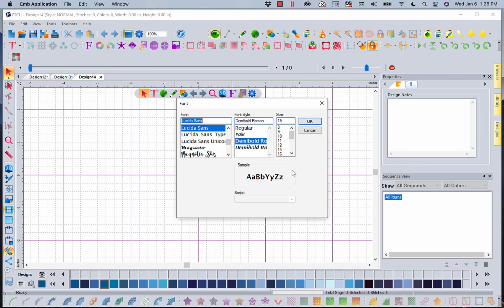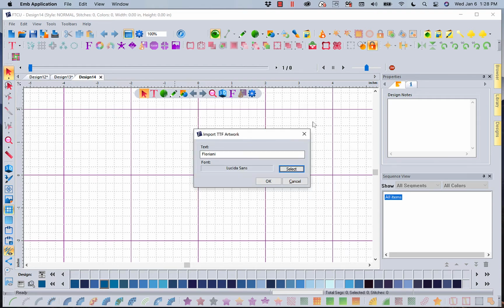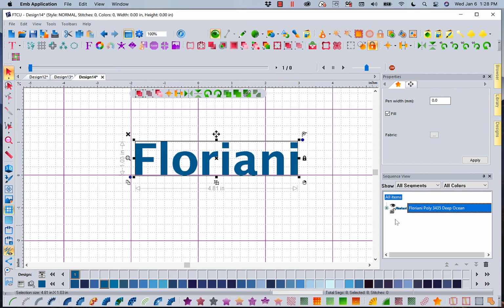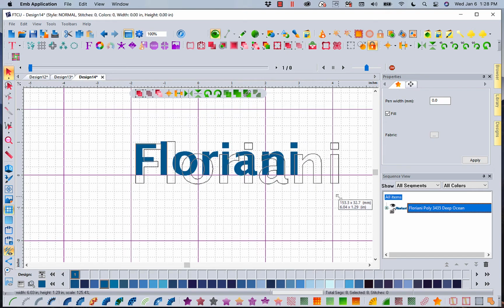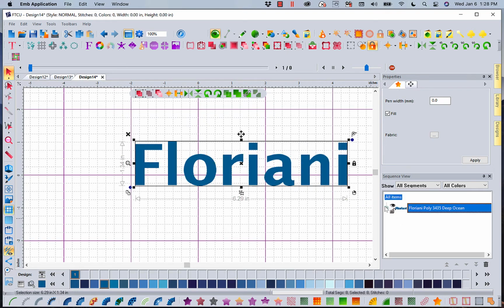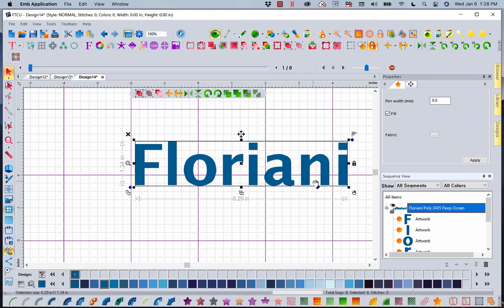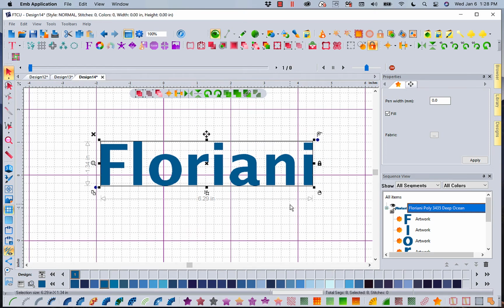Now when I bring in Floriani, it comes in that font. But this is not embroidery. This is a true type font. All it is is artwork in the shape of Floriani. So this is not keyboard lettering. Even though it allows us to access it from here and will allow us to turn it into stitches, it still does not have the control points, doesn't have all the options I have with a keyboard font. But sometimes we need a weird font and we just want to do a word.